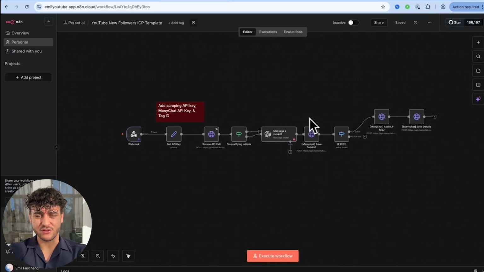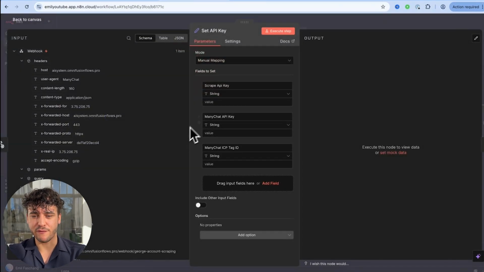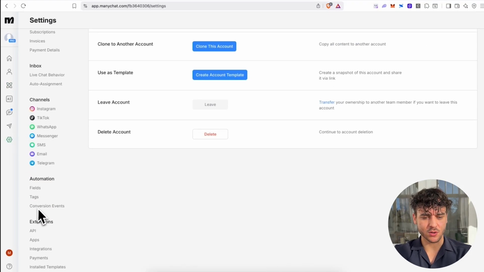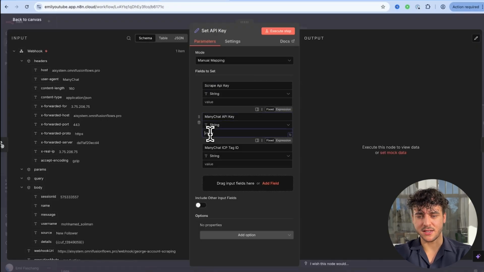The first thing we're going to have to do is actually set up a couple keys. So we're going to go ahead and set up our API key, click on the set API key field, and we're going to find our ManyChat API key first. For this, simply go into ManyChat, go to settings, scroll down and find the API section and copy out your API key right here, or click on generate new API key if you don't see one yet. We're going to copy that and paste it into the API key field right here. We're also going to need a ManyChat ICP tag ID, but we'll get back to that later once we have our ManyChat flow imported, and I'll show you how to configure that.